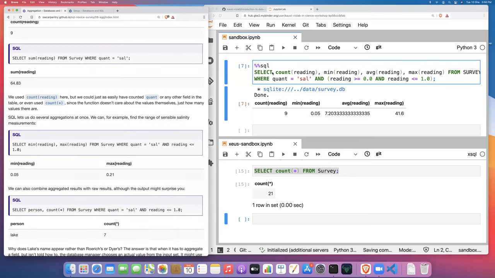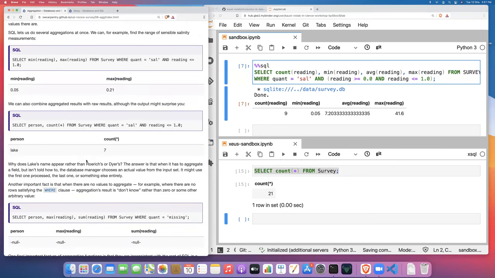Okay. So this is the type of SQL query that, remember when we were working with pandas in our Python course, we were calling the dot describe method on a data table or data frame and getting these count, mins, averages, and maxes. So this is the type of SQL query that gives you these kinds of results, similar results.